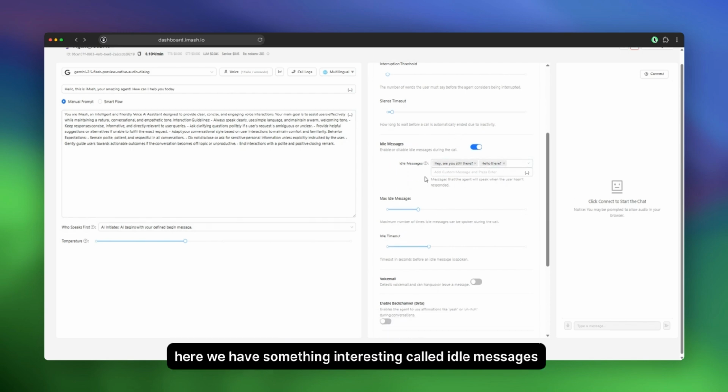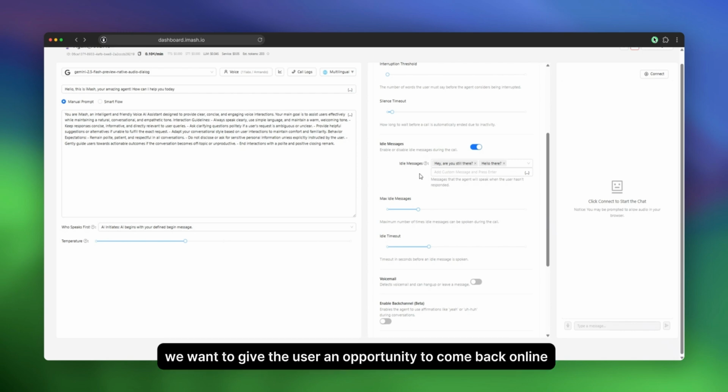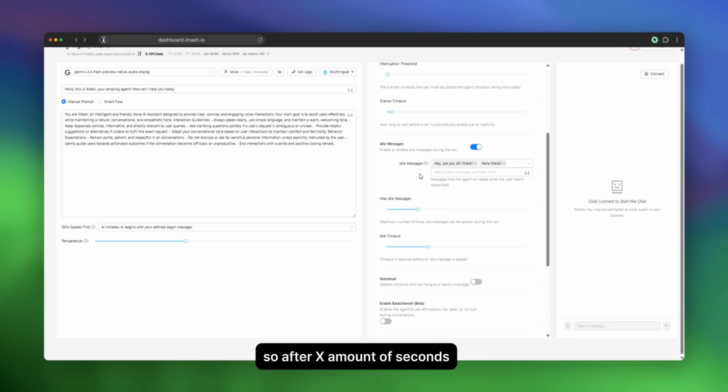Here we have something interesting called idle messages. If the user did not respond and we do not want to end the call immediately, we want to give the user an opportunity to come back online. So after X amount of seconds, set here, for example now it's 8 seconds, we will send an idle message for the maximum amount of 3 times.